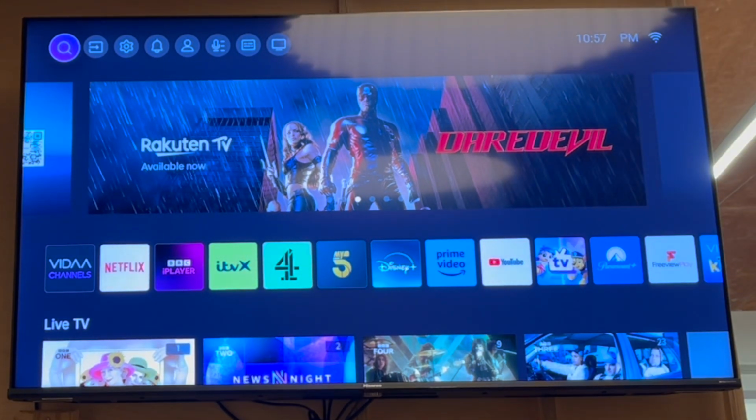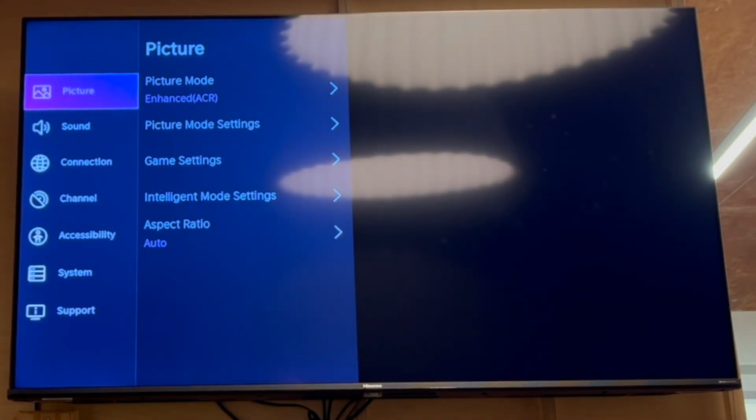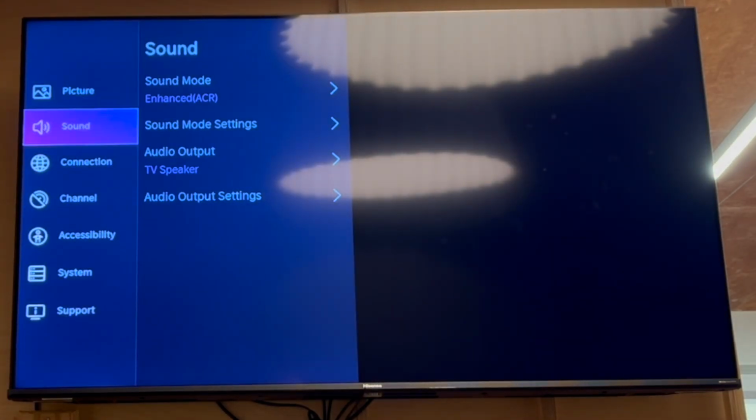Then press up on the direction pad to get to the top menu. Then go to the right. Then click OK on that settings cog at the top. Then you want to press down until you get to the setting you want to change.